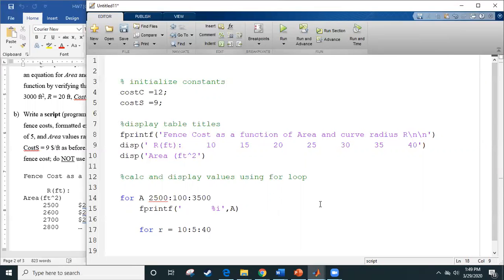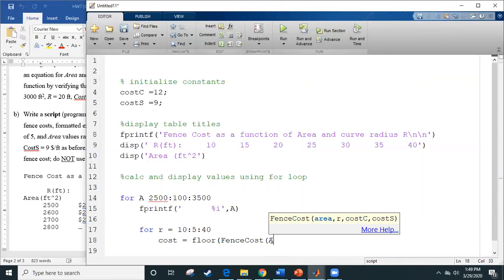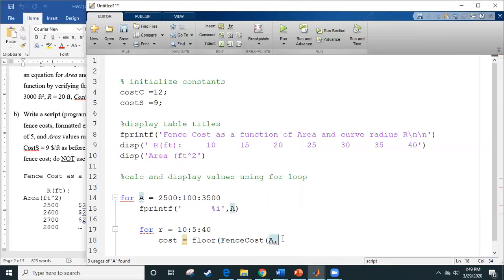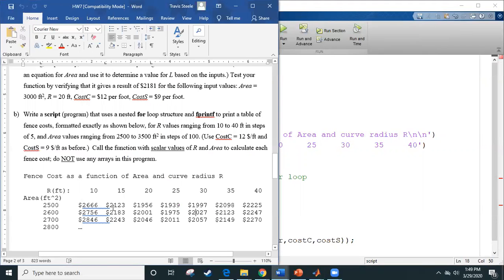Now I need to calculate the fence cost. And I don't want any of the decimals. You notice that on the table there's no, we're just going to be rounding down. So that's the floor function. Call our fence cost using, let's see, oops, I forgot my equal sign up here for area. For area, radius, cost C, cost S. So I'm going to calculate a cost based on the current value of A and R. Then I want to display it, and then I want to calculate the next one.